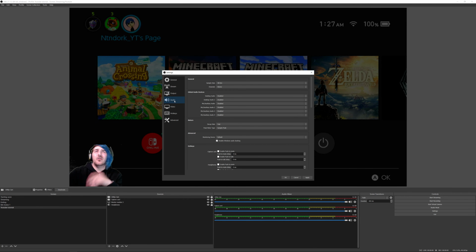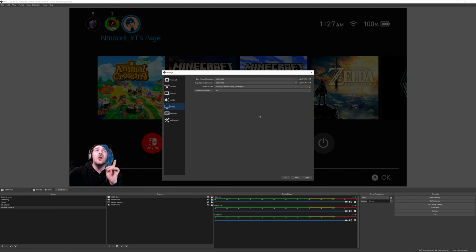By default, you can really just skip audio. Don't really need to mess with that. Video, this is where you change your base canvas size, which is your preview right here, and your output resolution. Your output resolution is what your viewers would see on your live streams. And then the only other thing that I would change is, if you realize that you can go from 30 frames to 60 frames and your computer or stream is okay, I recommend doing that. That's how you can change it there.